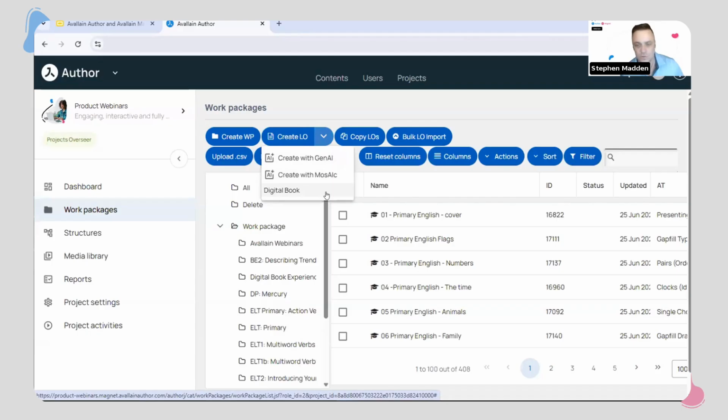Now, my colleague Dave will show you a little bit more about the Digital Book later. Mosaic was something that we showed in a previous webinar, which will be available for you to watch back. Essentially it allows you to take existing non-digital content, maybe something you have in a PDF, for example, and very, very quickly take a screenshot of it, essentially, and transform it into an interactive digital activity. GenAI, on the other hand, is for when you want to create something new from scratch. And that's what we're going to focus on over the next few minutes.